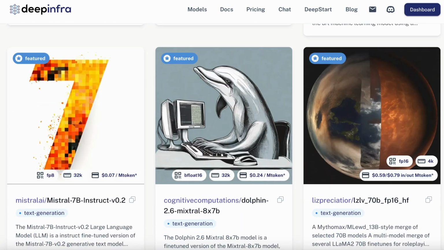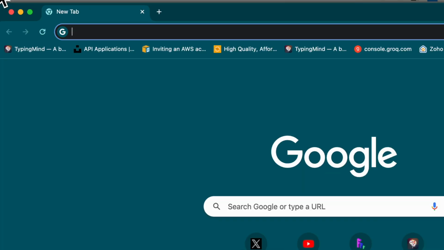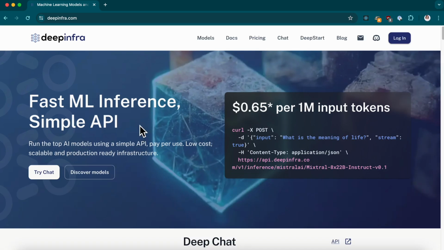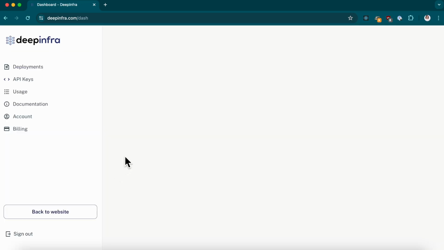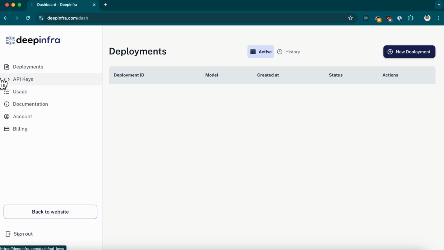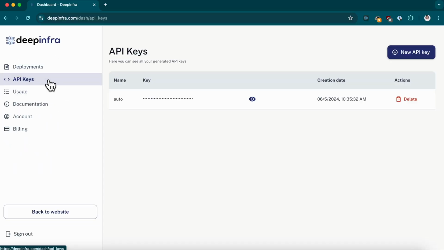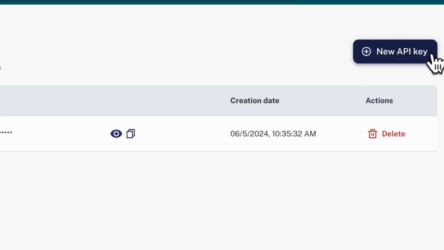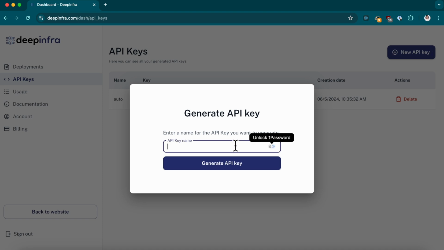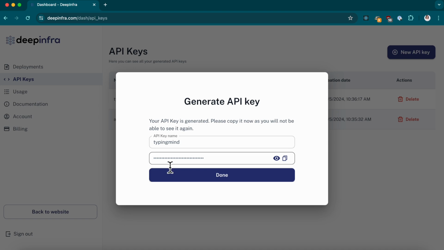So let's get started. First, head over to deepinfra.com and log in using your GitHub account. Quick and easy. No credit card needed. Next, we need to generate an API key. Go to the DeepInfra API key section. You can use the default API key or generate a new one. Click on New API Key, name it something like TypingMind, and click Generate API Key. Once you've got your new API key, copy it because we'll need it in the next step.